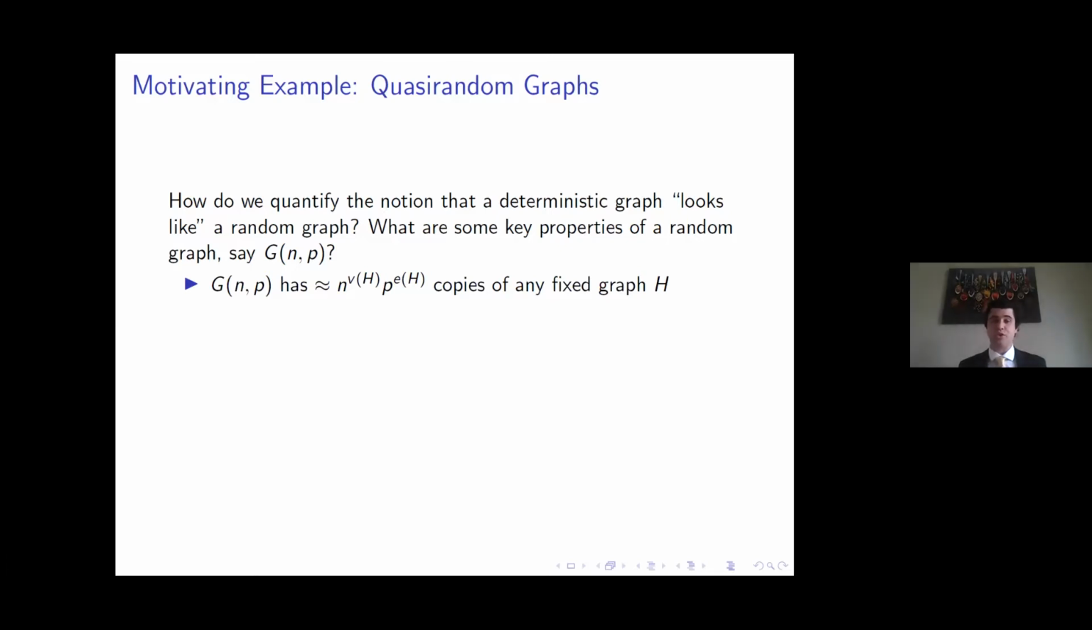So one thing that we could do, if I'm given a deterministic graph, is count the number of copies of any fixed graph inside of it. Another property that I might want to look at is, if I pick a large set of vertices, how many edges live inside that set? In G(n,p), this is about p times the size of the subset choose 2. This would be another thing that you could check in a fixed graph to see if it is, quote unquote, quasi-random.